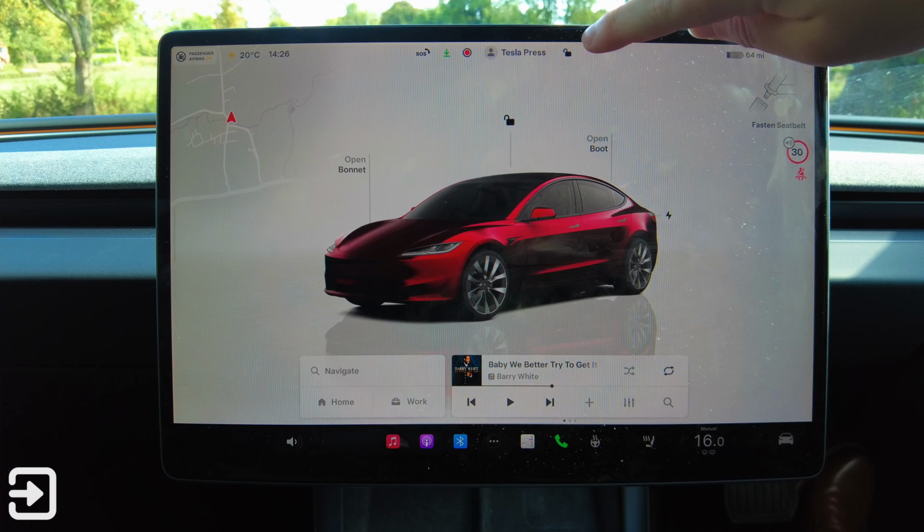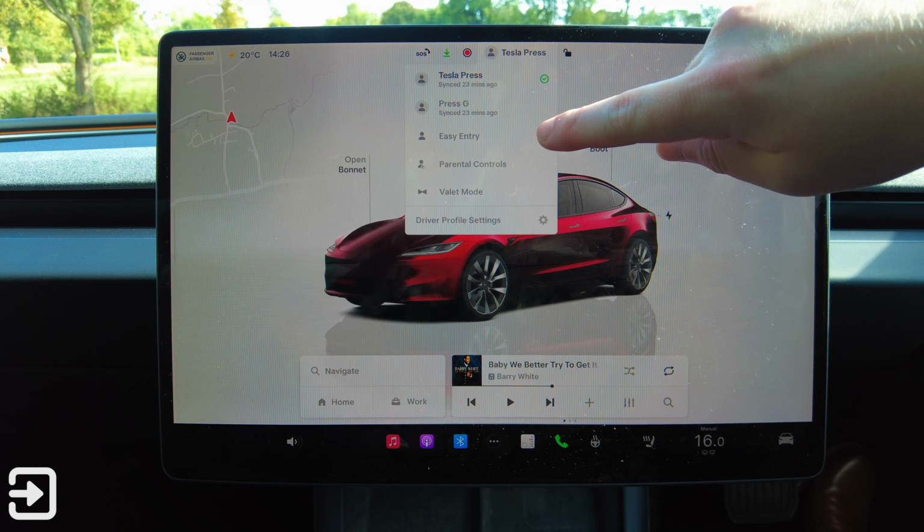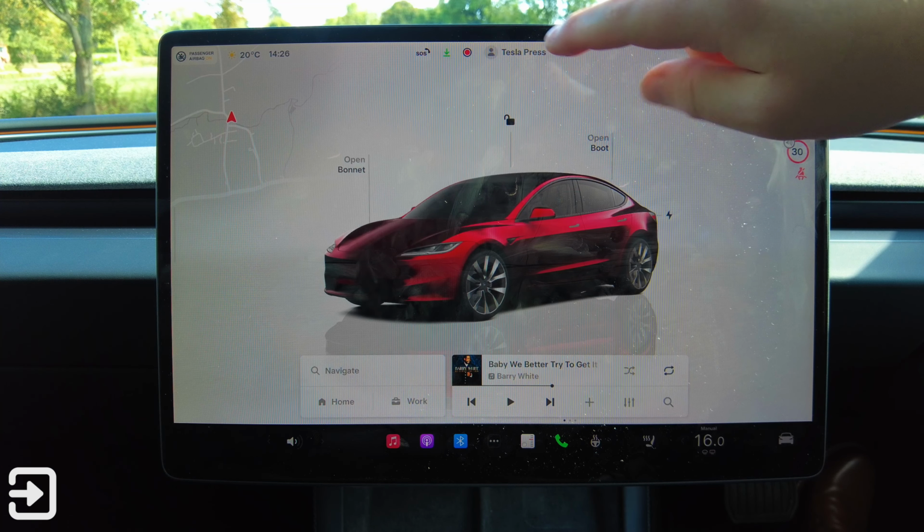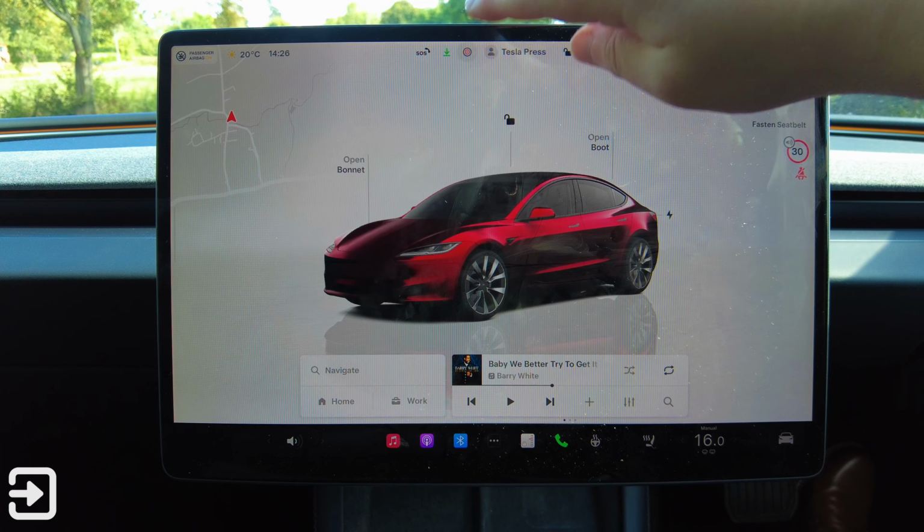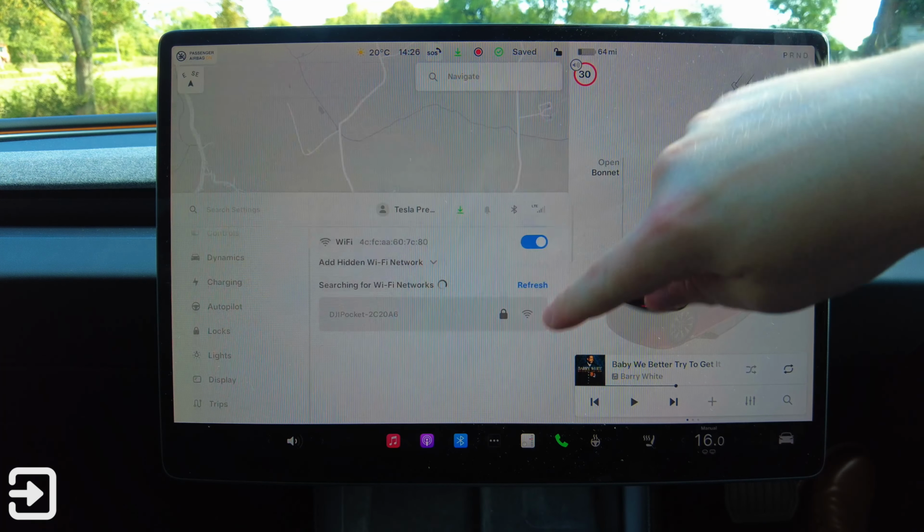You can lock and unlock all the doors. You've got the user you can change between. You've got easy entry, parental controls, valet mode as well. Got Sentry mode, that turns that on and off. You can download more map data if you want to.